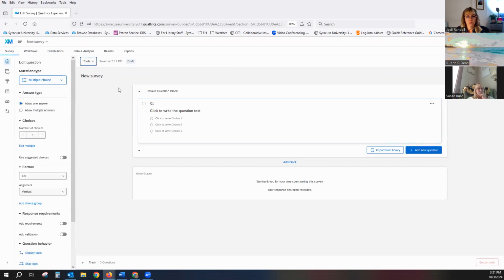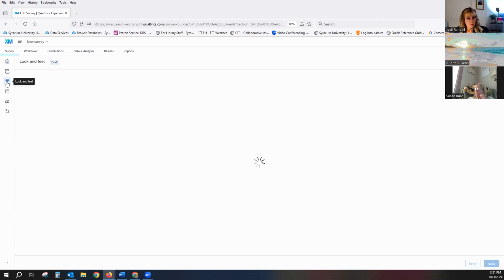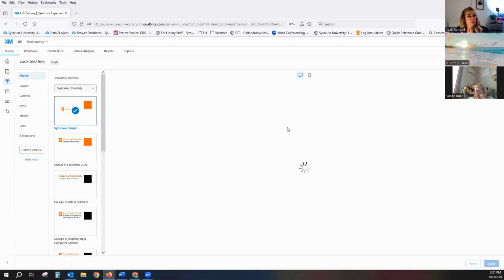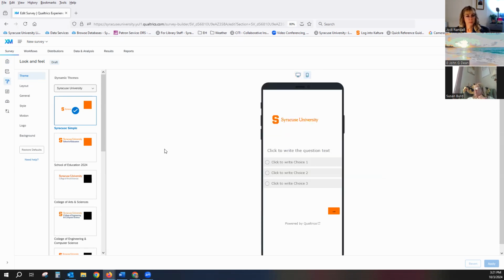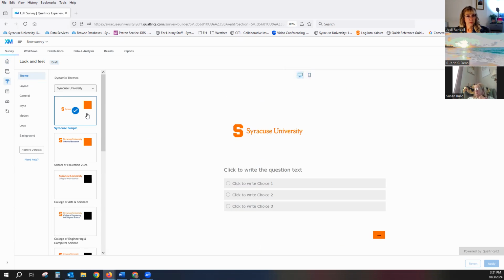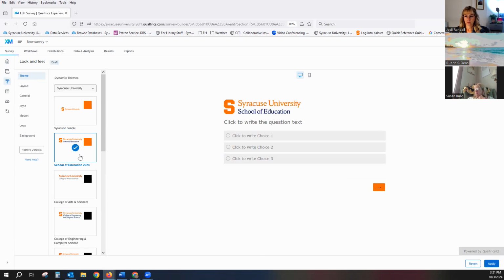The other thing is when you come over here to this little paint roller, this is look and feel. And this is really nice because you can get a general idea of what your survey will look like. You can also see what it will look like on a phone. And there are different kinds of themes that are available.